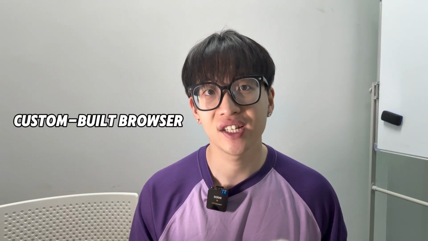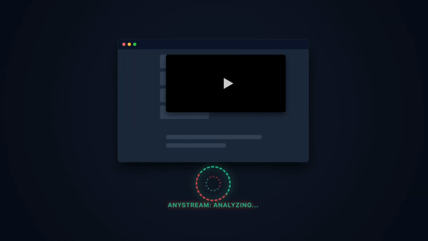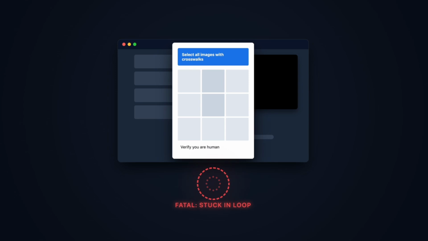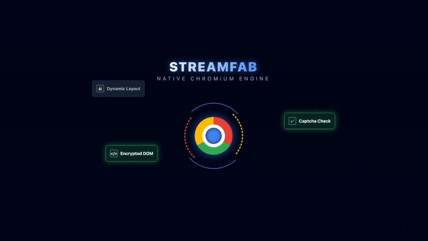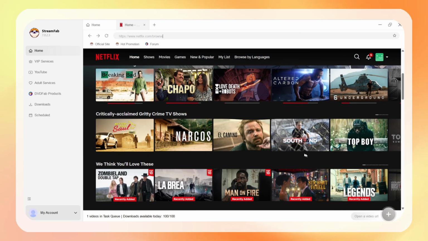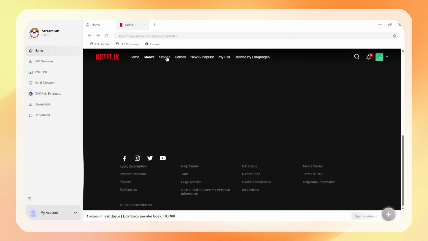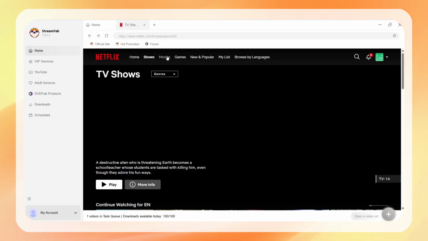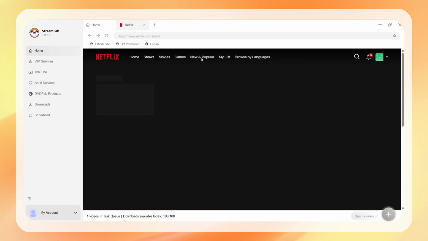What was the most annoying thing about AnyStream? The custom-built browser. The second the streaming site changed its layout or threw up a captcha, AnyStream would just get stuck in an endless loop. But look at how StreamFab handles this. They actually built a full native Chromium engine right into the software. Logging into Netflix inside StreamFab is exactly like using your normal Chrome browser. No complex website updates can stop you, and here is the best part.